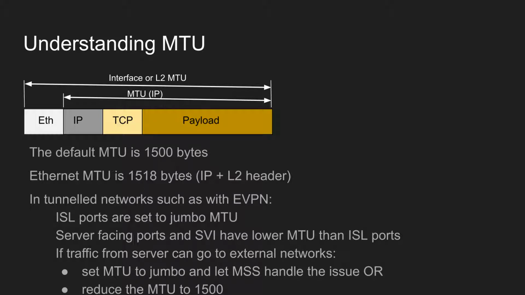In most networks which are not tunneled, you will tend to see these sizes of 1500 bytes as the default MTU. Inside the data center, many people set the MTU to be a larger one, such as a jumbo size frame. And when you look at a tunnel network, such as with EVPN, the ISL ports are set to jumbo MTU so that they can carry the VXLAN traffic effectively. The server-facing ports and the SVI have a value that is lower than the jumbo MTU in order to enable the addition of the VXLAN header without overflowing the MTU size.